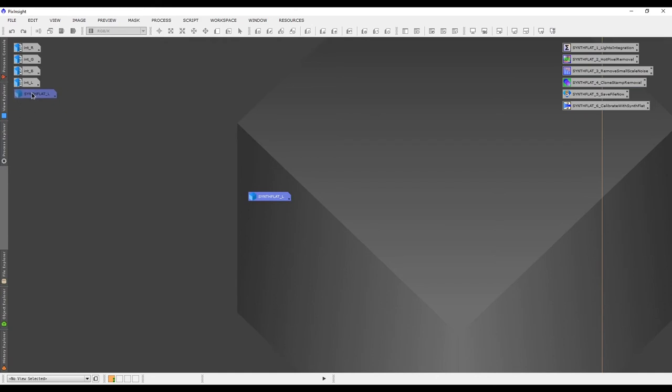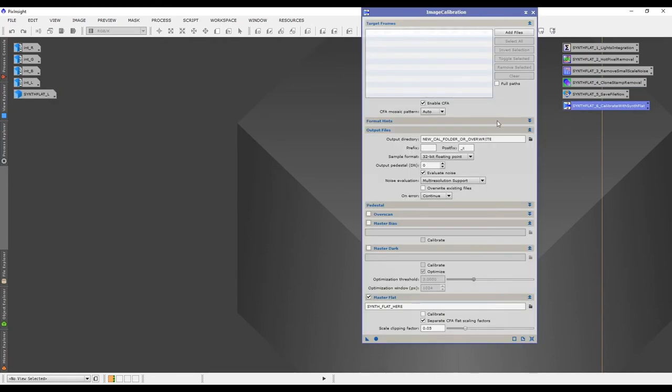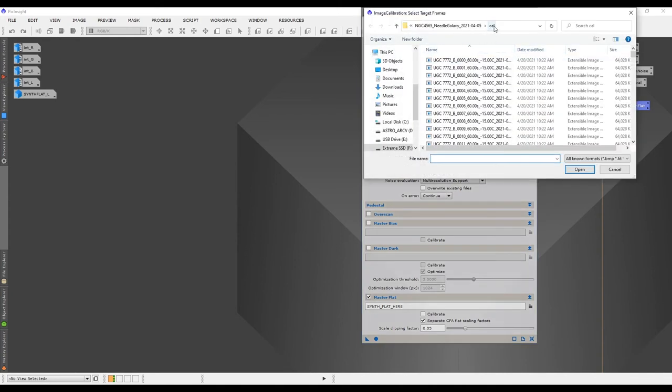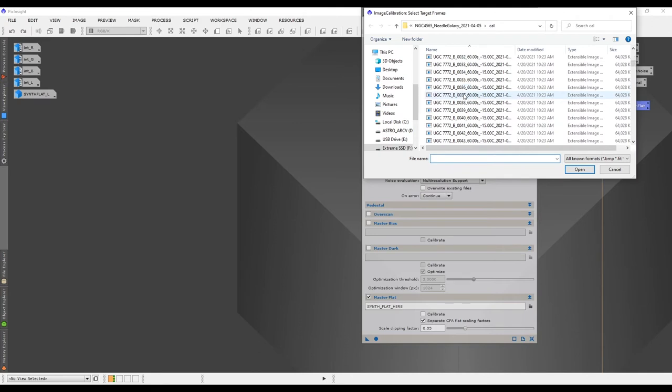So now we're going to go back, and we're going to calibrate with our synth flat. So we're going to go ahead and add our calibrated files. That's where we started from, right? But just the loom channel. Because basically we're now recalibrating these calibrated files with the additional information of the synthetic flat. So we'll go ahead and add all these loom channel files.